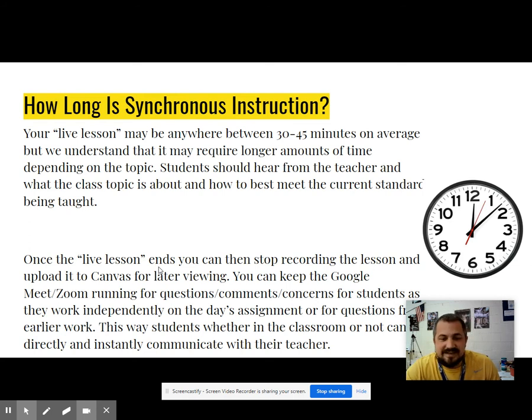Once the live lesson ends, we already talked about this, you can stop your recording and upload it to Canvas for later viewing. I think that's really, really important. And then keep the Meet and the Zoom running for the rest of the class for any questions, comments, or concerns. And we understand you may have to step away from your computer. You should step away from your computer some as you talk to some of the students in your class and voice questions that they have as well.